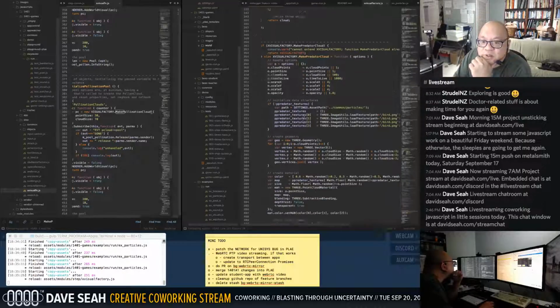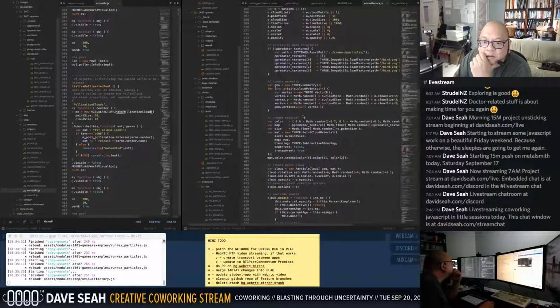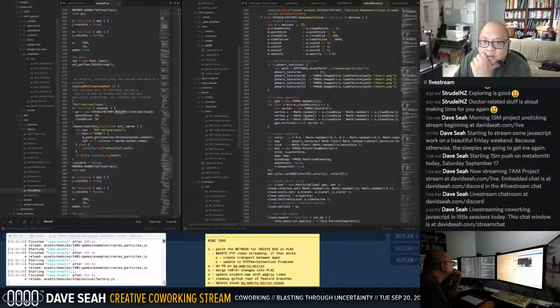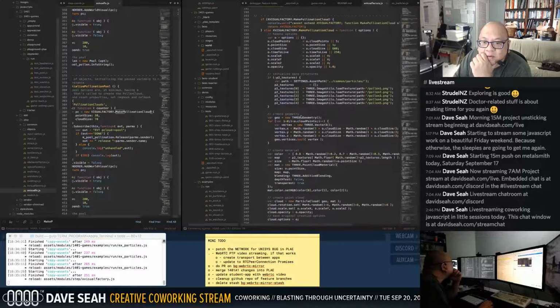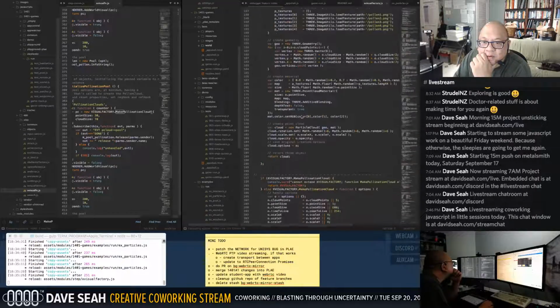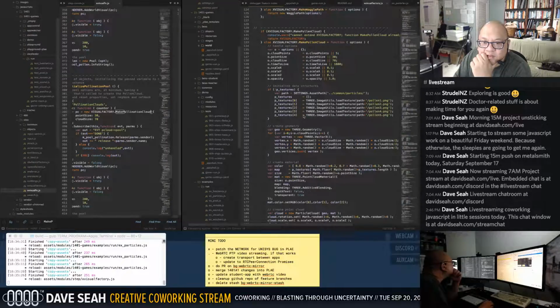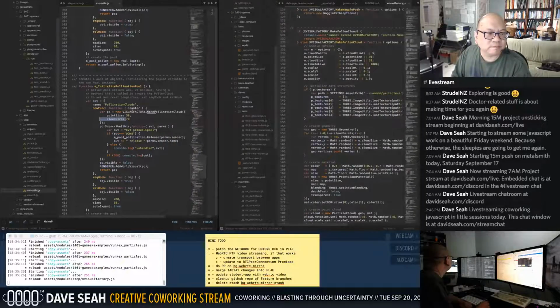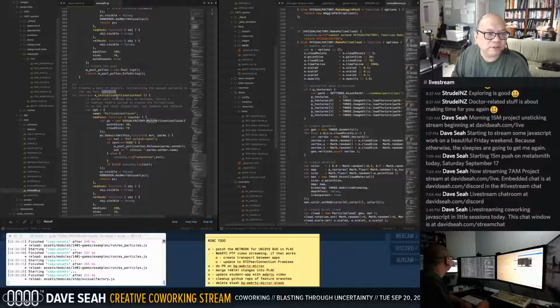What is going on? There's all this stuff. Why is there so much stuff here? Here's all the pool initialization.